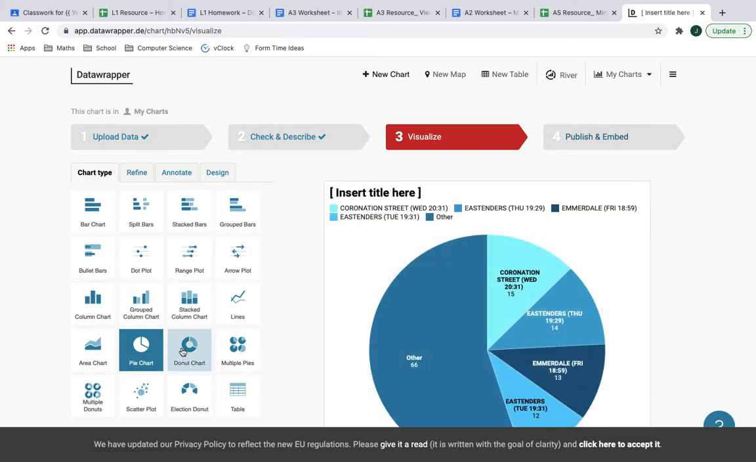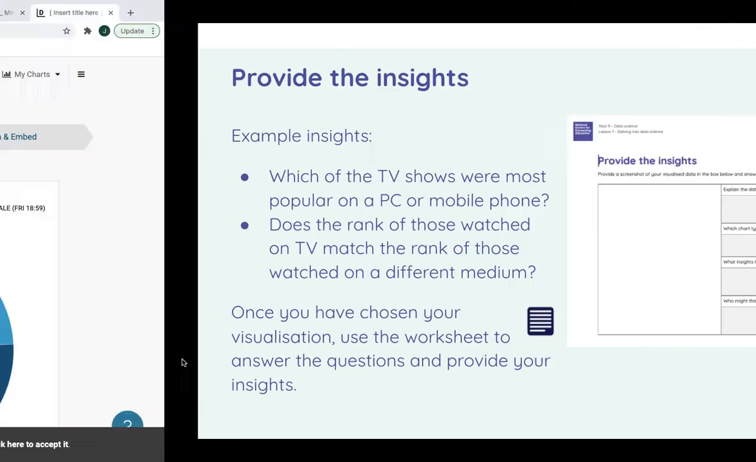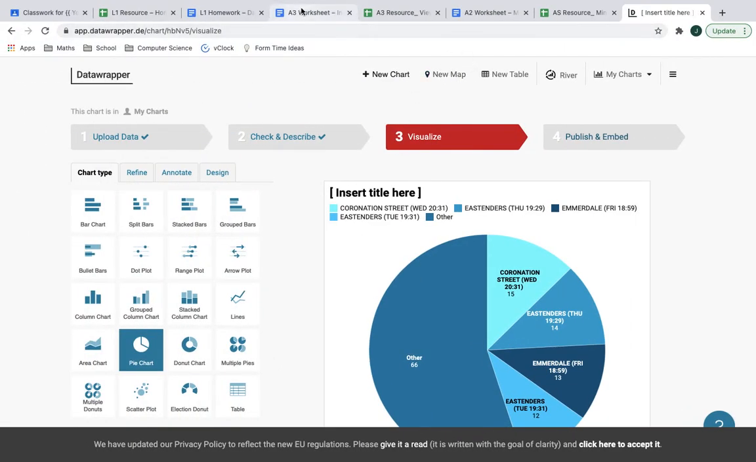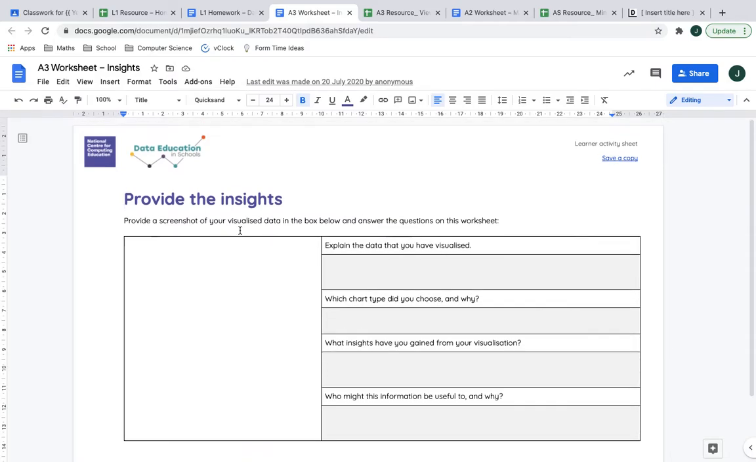Now, depending on the data, some of these visualizations are going to be more helpful than others. So the task is to have a look at the worksheet and try and provide some insights. It's quite open-ended really, but you are going to be looking at the data, choose a chart type that you think tells you something, paste that chart into here. Now let's just try that.